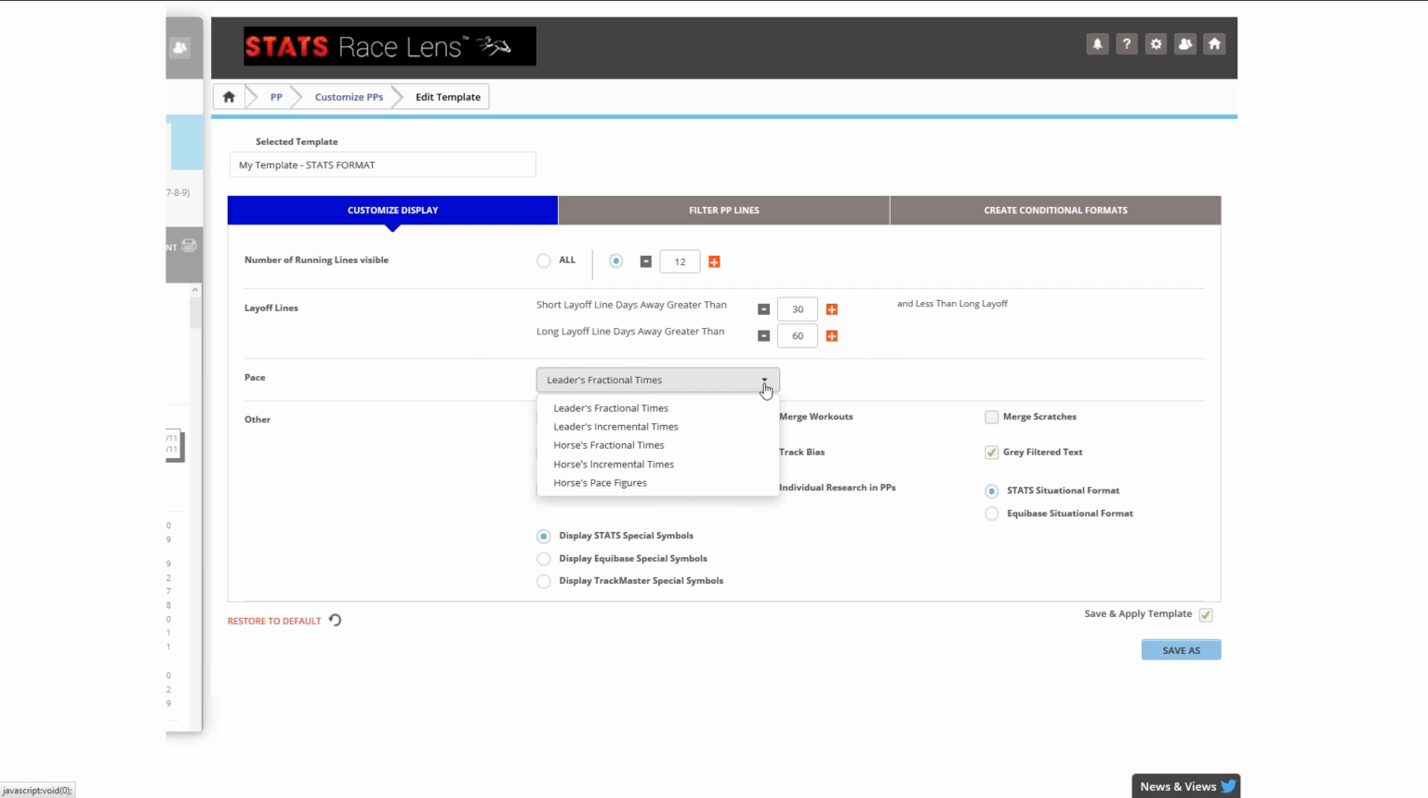For the pace, the horses' pace figures, that's the one that we saw in the TrackMaster format. You can also use the leader's fractional times, that's the normal way that most past performances are displayed. You can look at incremental times, or you can look at the individual horse's fractional or incremental times. So you can set up formats with that. Instead of having the fractions in tenths, you can show it in hundredths. You can merge workouts and scratches right into the running lines if you'd like. And so you can see everything here.